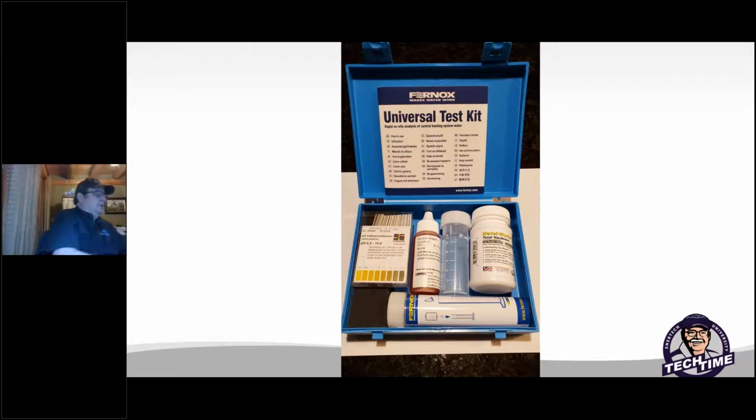And it comes with these pH test strips. Very good tool to have, very simple, very small, compact. It's not really large, so you can see how small it is, easy to carry. I recommend that you guys have one in the shop.